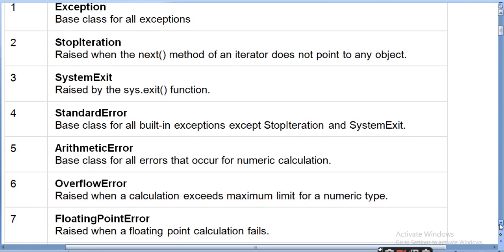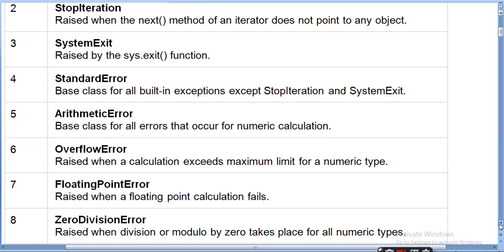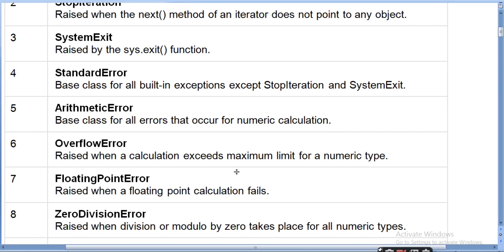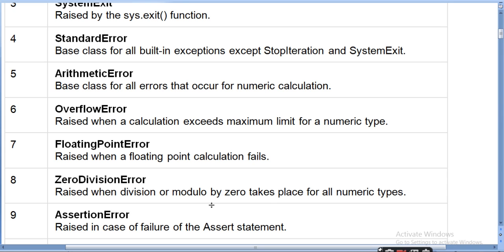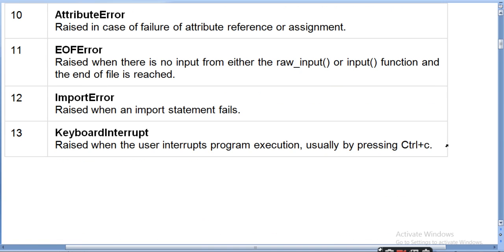When a numeric calculation goes wrong, an arithmetic error occurs. OverflowError is raised when the calculation exceeds the maximum limit. FloatingPointError: when a floating point calculation fails, then the error will occur. ZeroDivisionError: if you divide any number by zero, then it will occur. Then AssertionError is raised in case of failure of the assert statement. Then AttributeError is raised in case of failure of attribute reference.